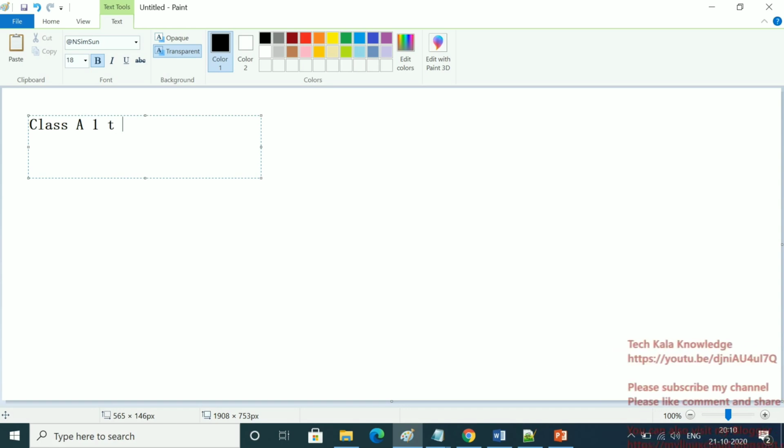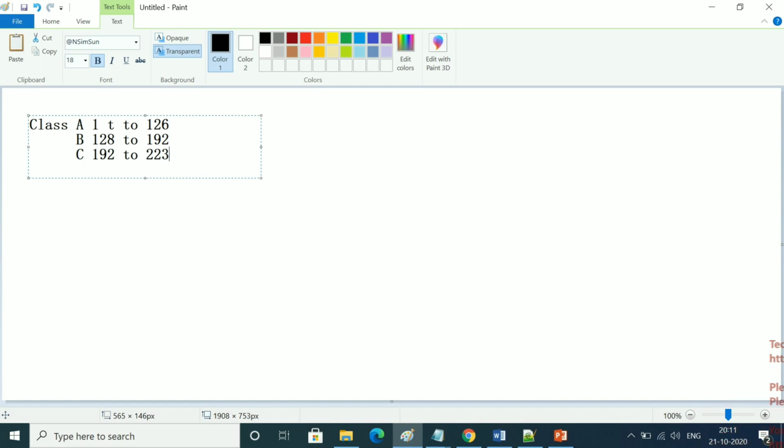You can see the class ranges: for class A, the IP range starts from 1 to 126, class B IPs start from 128 to 192, and class C IPs start from 192 to 223. So this is the class IP range. Now I am coming to the subnet topic.